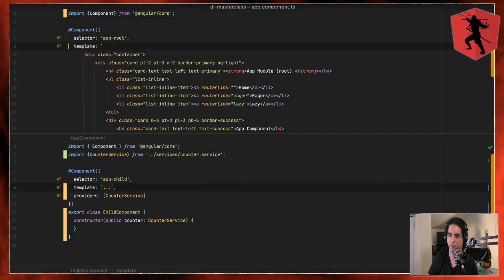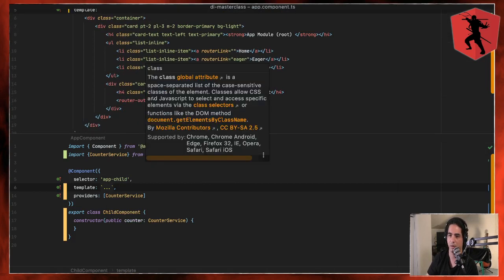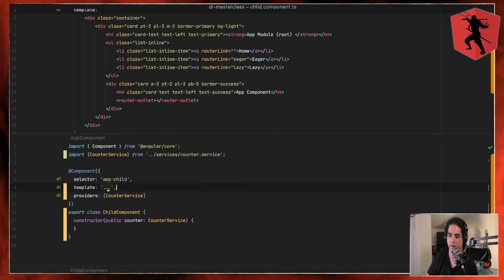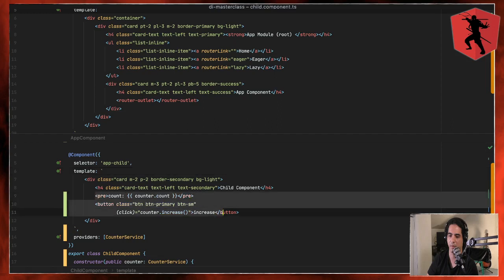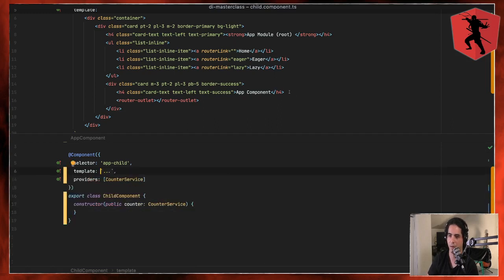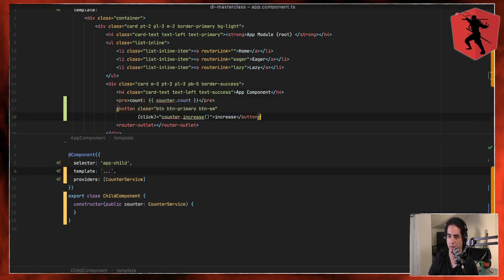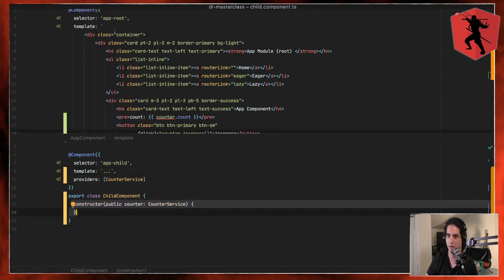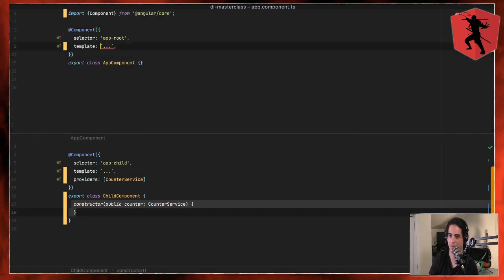Let me just fold. You know what? I'm gonna copy this template. I'm gonna copy this button and this count, and we're gonna put it right here on the app component. And I'm also gonna steal the constructor from the child component. So I'm gonna put it here.